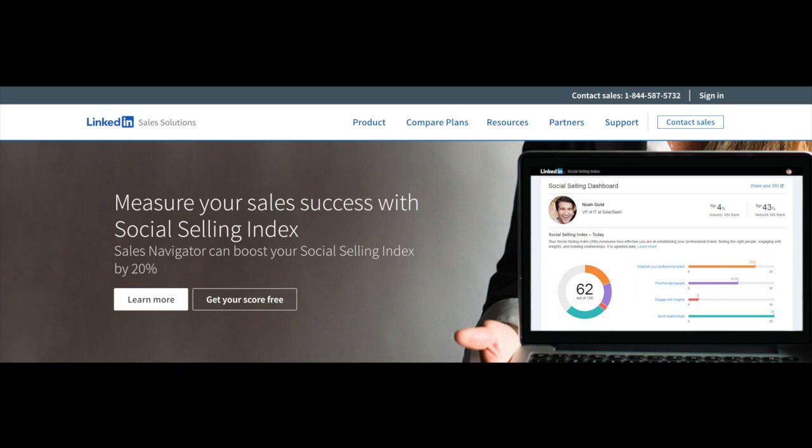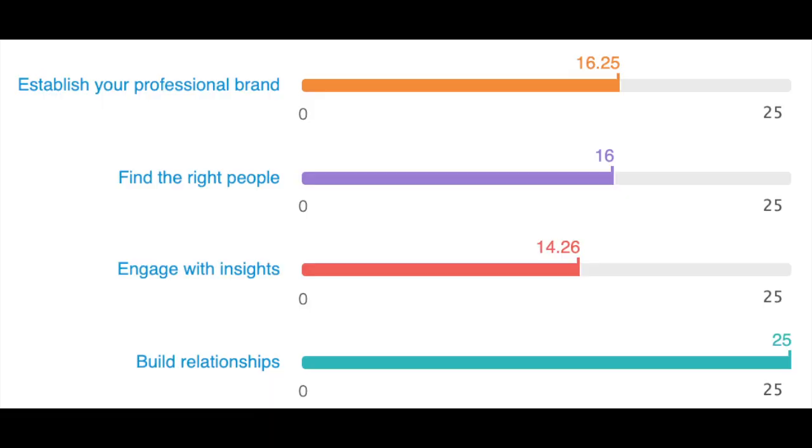Now, as I said, the score is out of 100. So let's say you have a score of 60 out of 100. Along with that score, there will be 4 parameters which we talked about initially, which is building relationships, engaging with insights, connecting with the right people, and building a professional brand. Now, all those parameters are scaled out of 25. And so you can actually see where you are in terms of each and every parameter, and which parameter is the weakest one, which you have to really focus on.